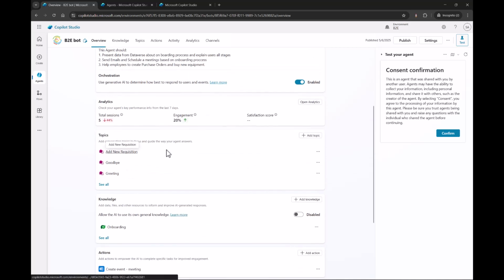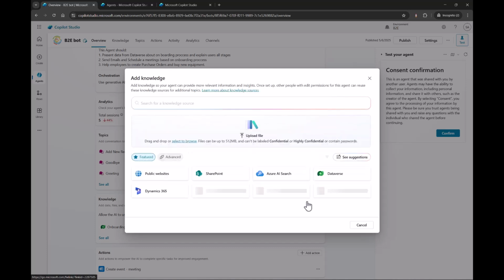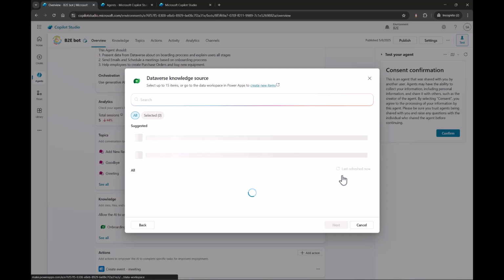And this is fairly easy. When you scroll down, you will see here that you have a knowledge tab. And as you can see, I have some onboarding knowledge. It's directly connected to Dataverse, but let me show you how easy it is to connect it to Dataverse. So first of all, click on add knowledge and immediately you will see that Dataverse is available here.